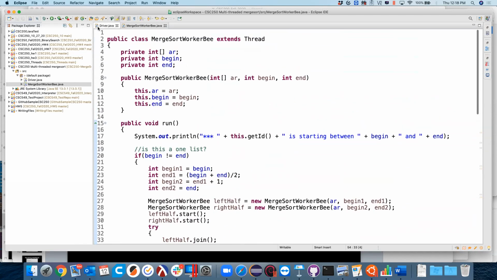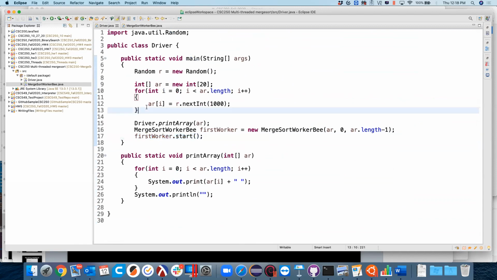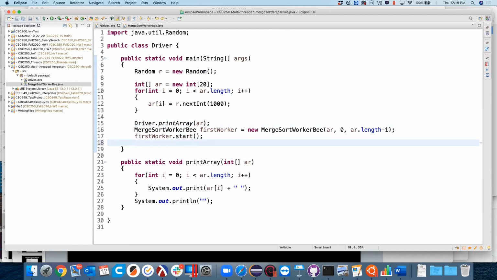Okay, so it looks reasonable enough to me. Here we already filled up our array. We printed it, proving that it worked. We created our first worker bee to start the job, and we told that worker bee to go ahead and start. Now, before we can print out our result, we're going to need to say first worker dot join.